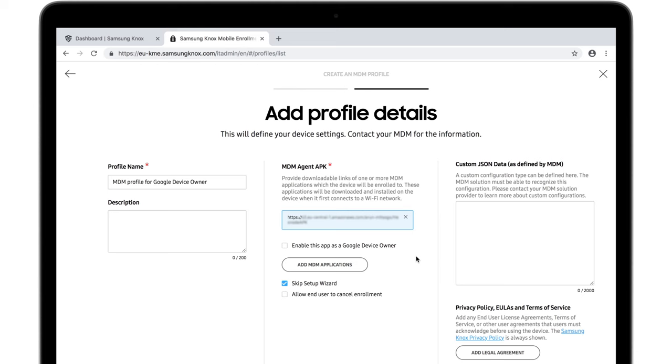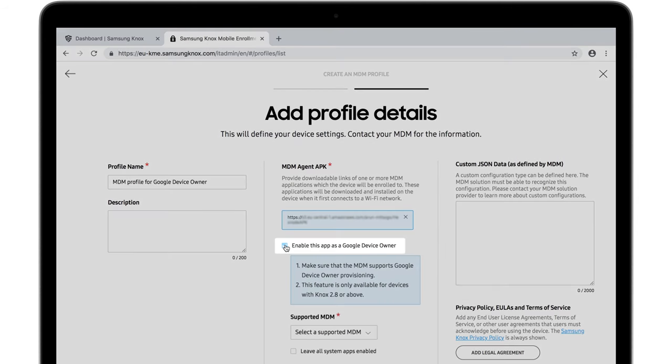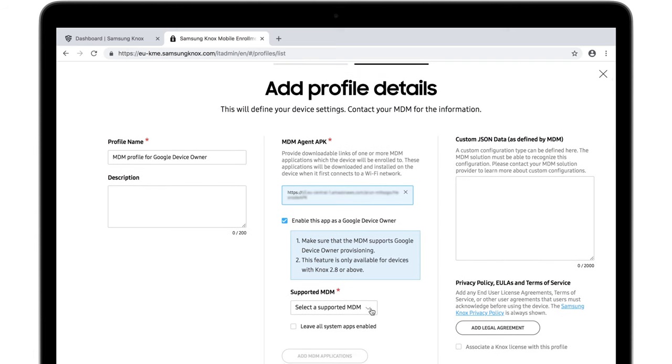If more than one APK is added, you must set one as primary to choose which APK manages Knox on the device. When an APK is added, you'll have an option to enable the app as a Google device owner. Please note that only devices with Knox 2.8 or above can be enrolled as device owner and that the MDM should support Google device owner provisioning, which Hexnode will definitely do. If this option is checked, you have to select a supported MDM.